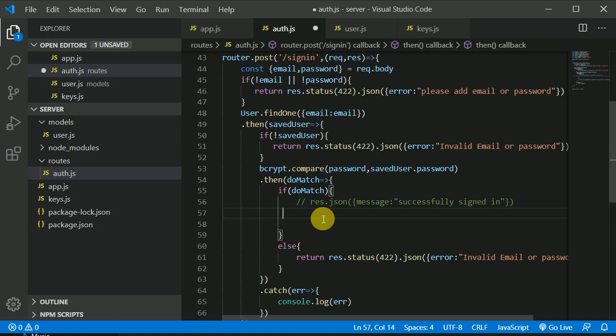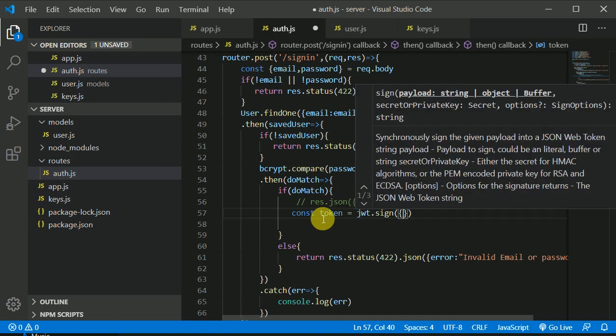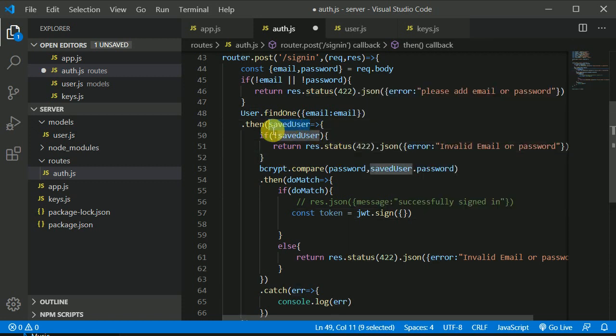Now let's use that JWT package. Here I'll write const token, and that will be equal to JWT, and from that I'll access the sign method to generate the token. We will be generating the token on the basis of the user ID. We have access to the ID of the user from this record, the saved user. This is basically a record which contains the email, the password, the ID and the name. So from the saved user, I can access _id.